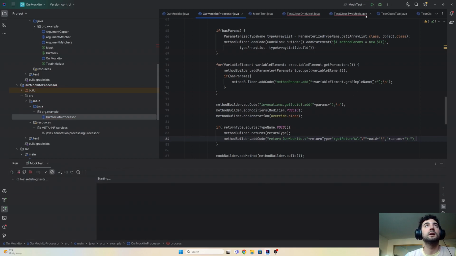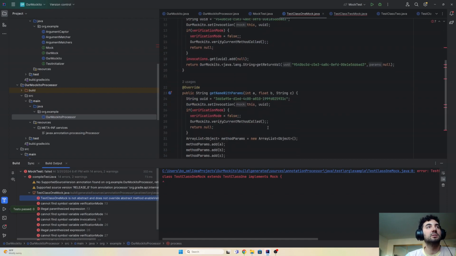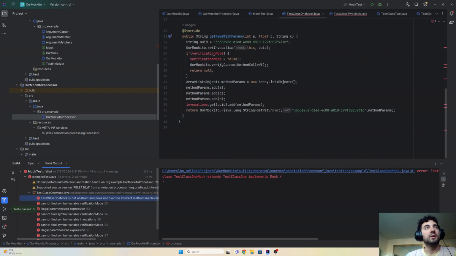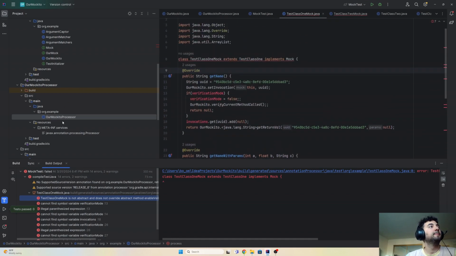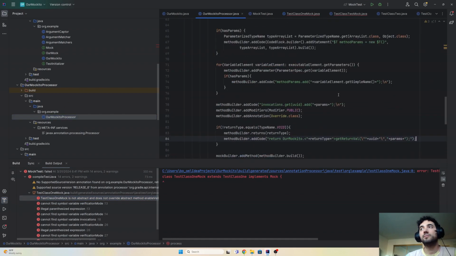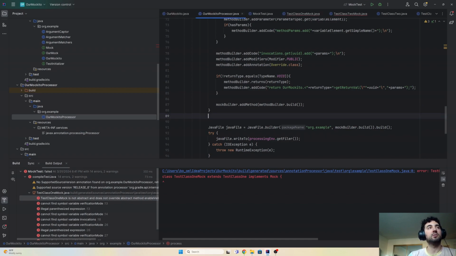All right, let's run this again. Yep, see, it returns properly. So these are red because we haven't added any fields to our class, but we will. So the methods are done. Now everything else we need to do, we have to do at the class level.